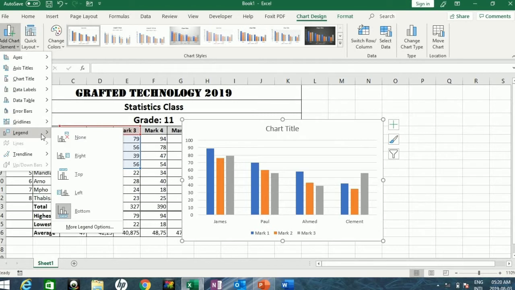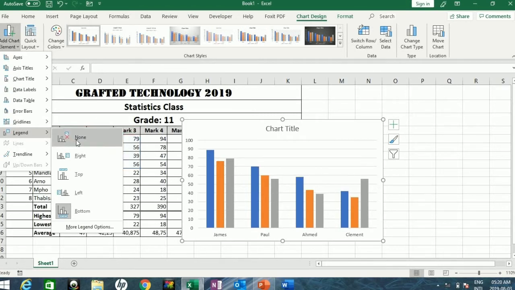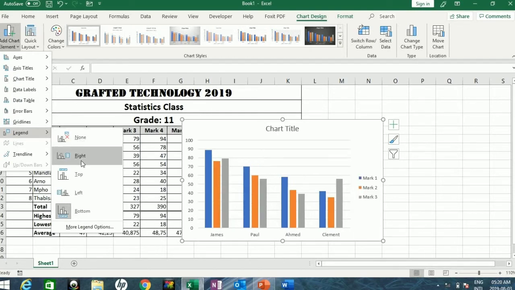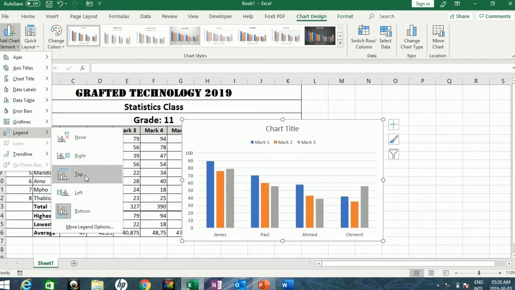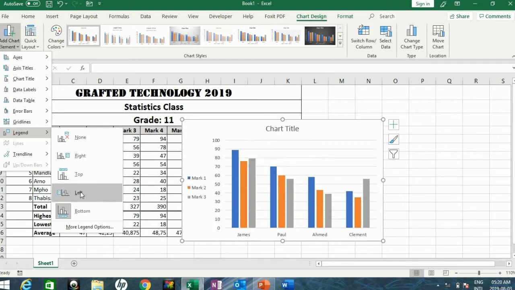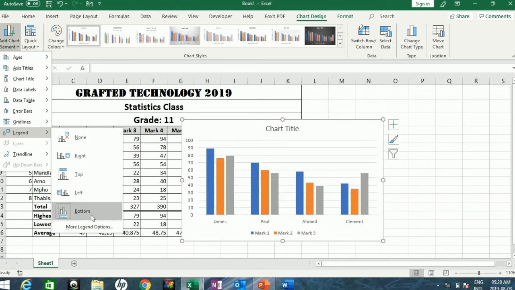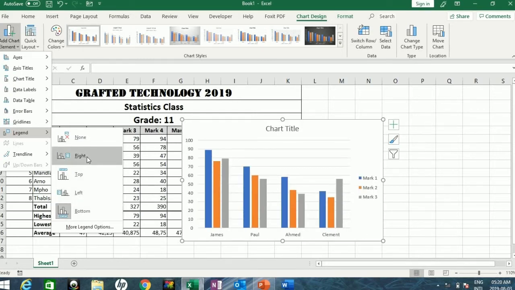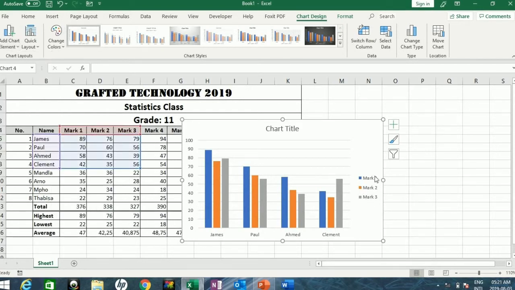Now this legend option displays your legend in different positions. If you do not want a legend, you click on None. If you want your legend to appear on the right-hand side, you can see how it's moving around, then you click Right. If you want the legend to be at the top, you click Top. If you want it to be on the left, you can see how it's changing, you click Left, and the bottom was the default style, but for this one we will use the right legend. Click on Right. So at this point you can see we've moved our legend to the right-hand side.